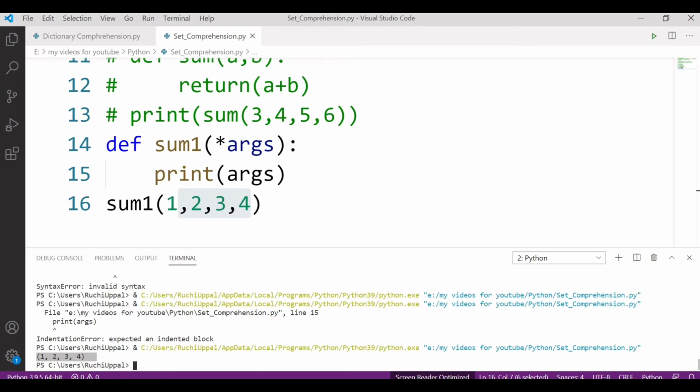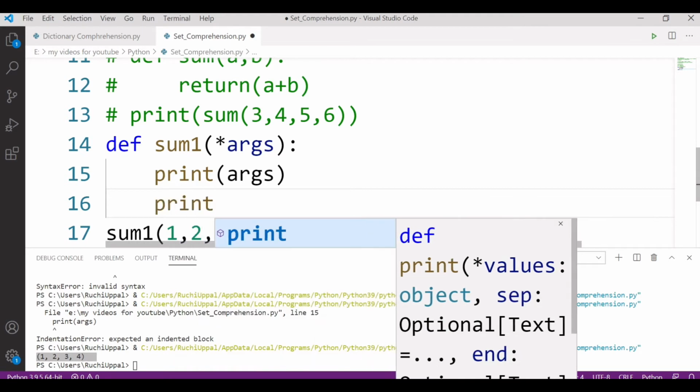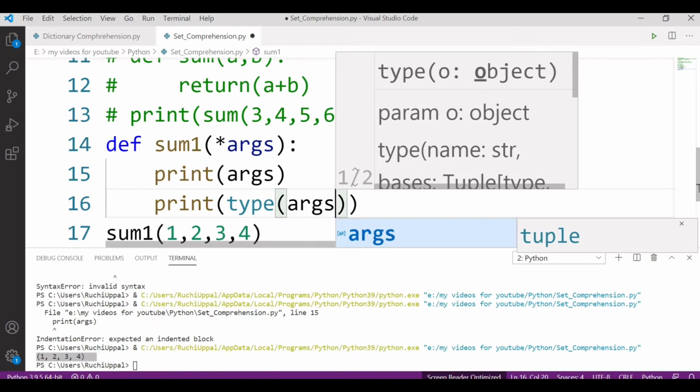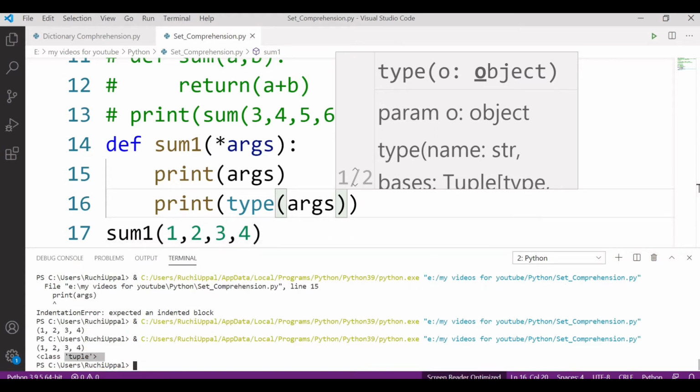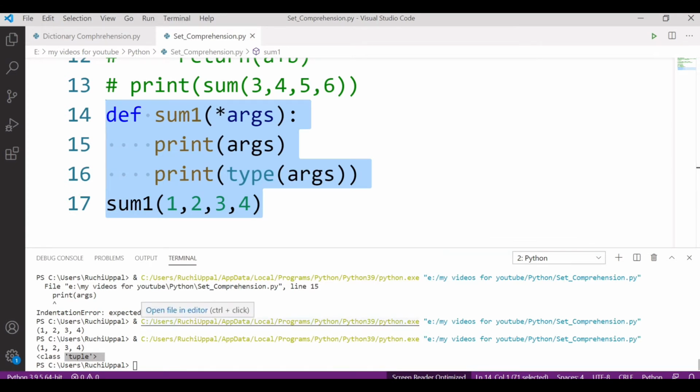Okay, so next, suppose I want to know the type. I will write type, then args. Let's run now. So it is telling me its class is tuple. Okay, now let's call one more function, sum2. To understand things, sometimes we have to do many more examples.